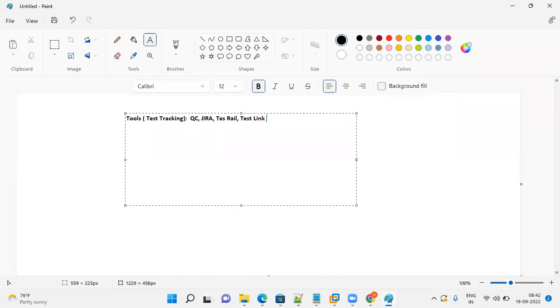Oh, fair enough. Try to remember one or two tool names. As an engineer, as a manual tester, we should know what the tool's purpose is. At least one tool for one category. TCL is an automation tool. Now let us talk about Quality Center.